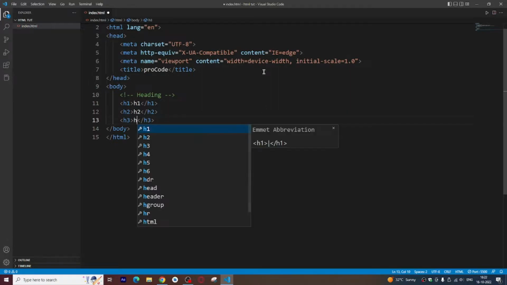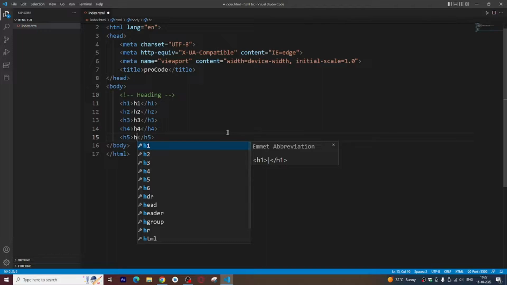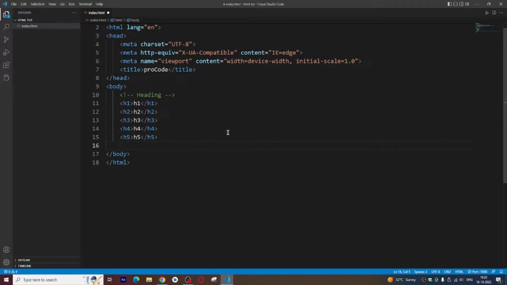As I told you, there are 6 types of headings. Just make sure you use the correct one. So H4, then H5, then H6. The last one is H6. Here we have all the heading tags. Now let's save that and see the results.